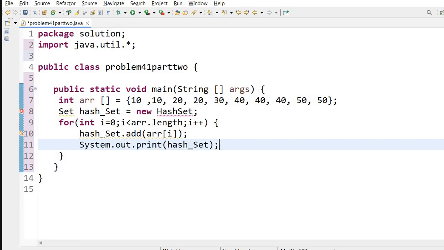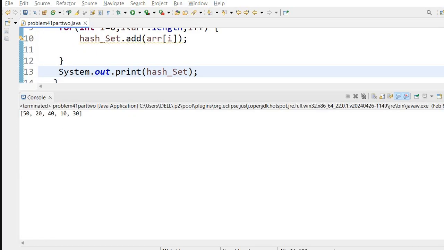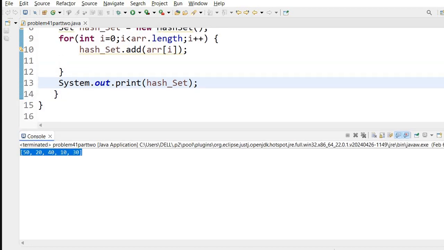Let's run this program and check if it is removing all the duplicate elements from the array or not. Okay, as you can see, all the duplicate elements are being removed. Okay, now in the HashSet, the order doesn't matter. Okay, the elements can be present in any order, but it only contains unique elements.